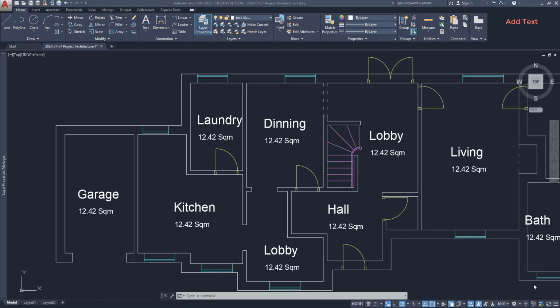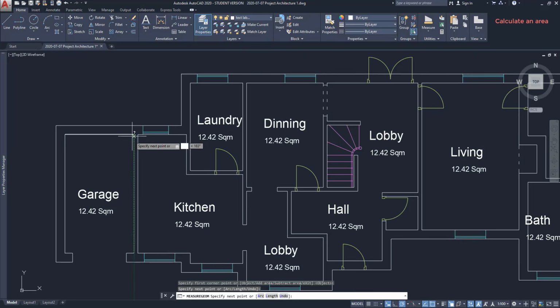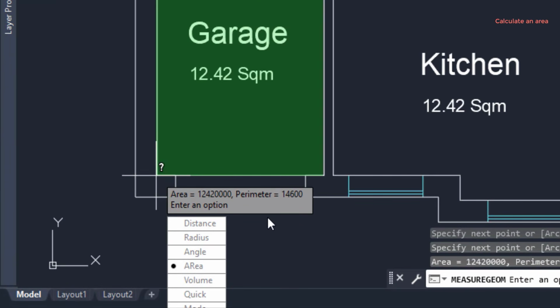Okay, after changing all the rooms, I want to put the correct area for each of them. I can copy all the areas from the PDF file, that's true, but I think it's better if you learn to calculate an area in Autocad. It's an easy process. On the Utilities panel, click on the arrow below Measure, then go here to Area. To calculate an area, I just draw a polygon. And once I define all the vertices, I press Enter and the area shows up on the screen.